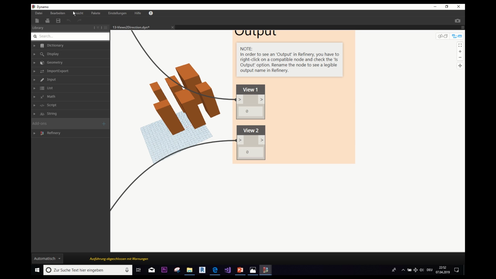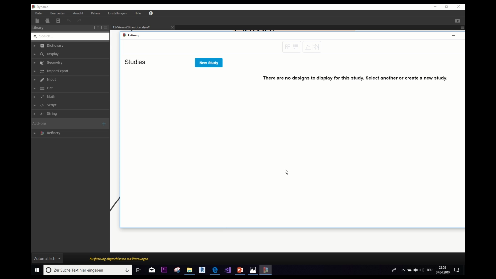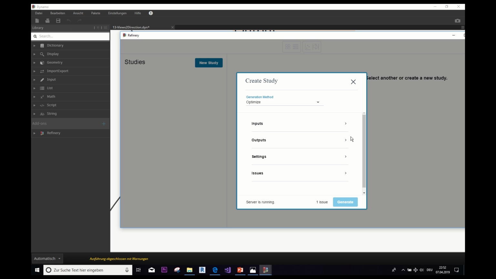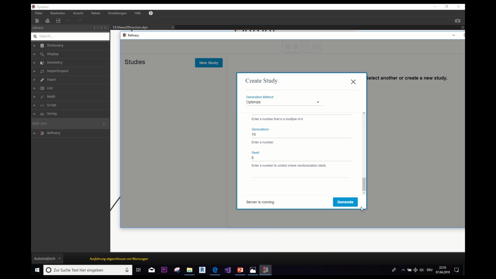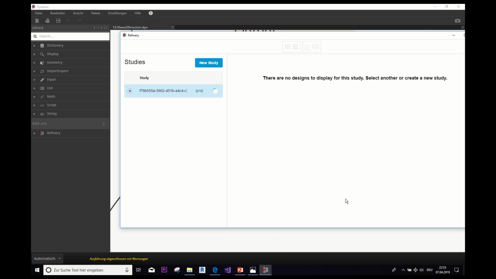And now if we open up Refinery and do a new study, we can find all our inputs here, just like before, but we're going to leave them like we have. And then settings. So I want to start with, let's say 6 seeds, and then population size and time generation is fine. And just like before, we need to hit save. And now we're ready to go.